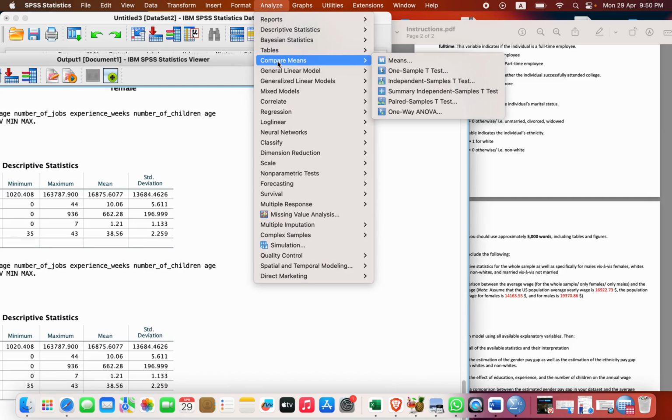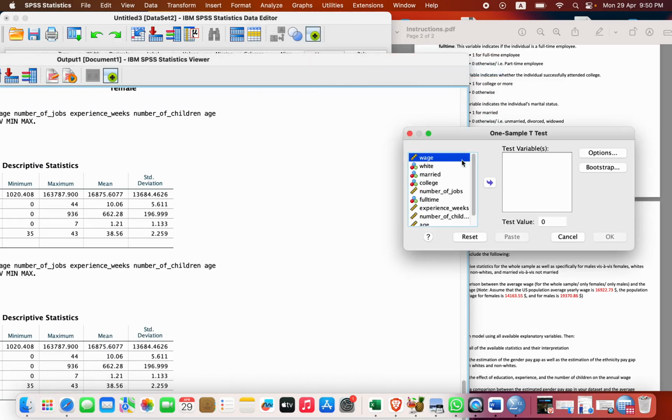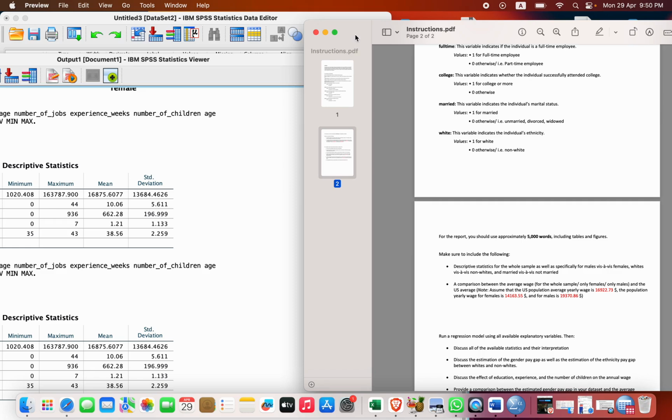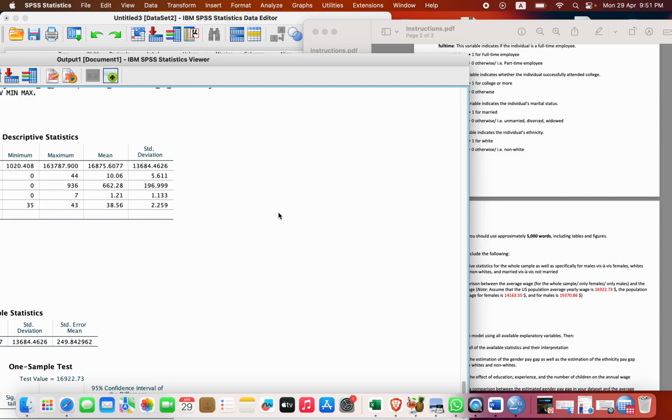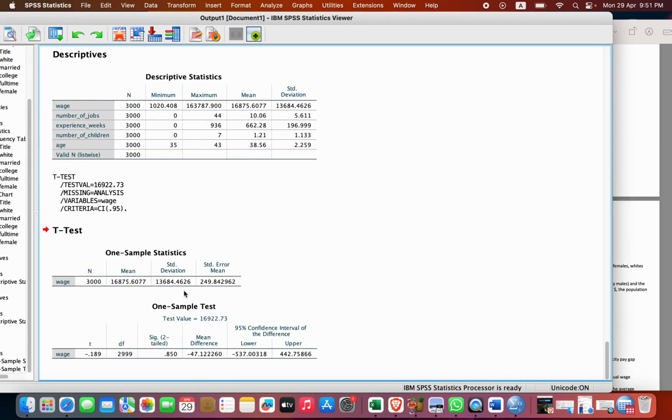Analyze, compare means, one sample t-test, then wages is our test variable, and our test value is 60,922.73. Okay, so this is the output here. A one sample t-test basically helps us find out whether there is any significant difference between the standard value and our whole value.